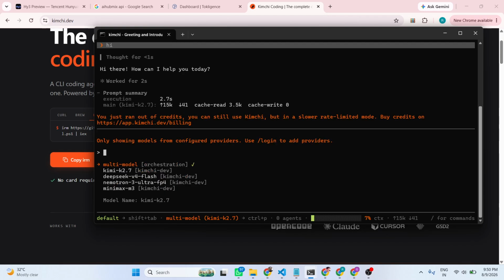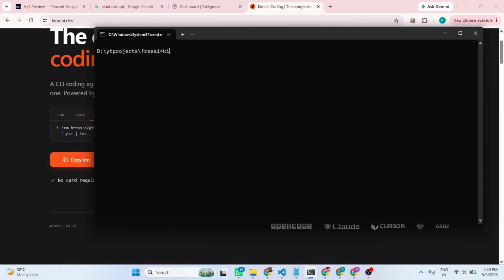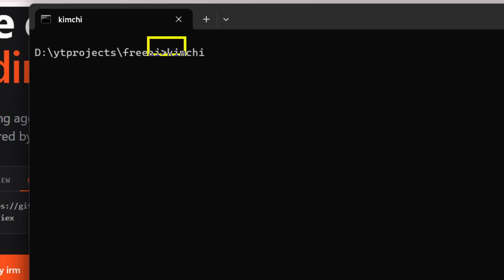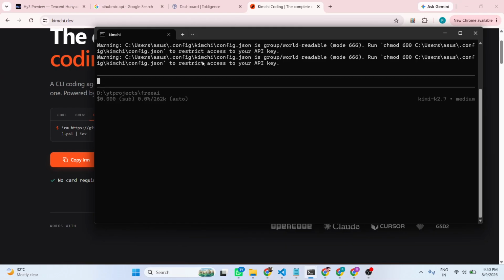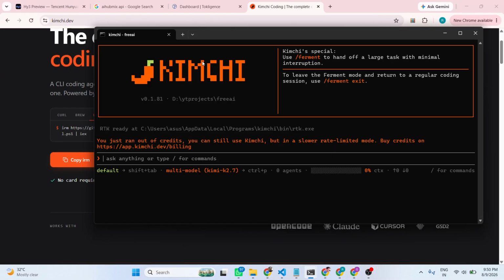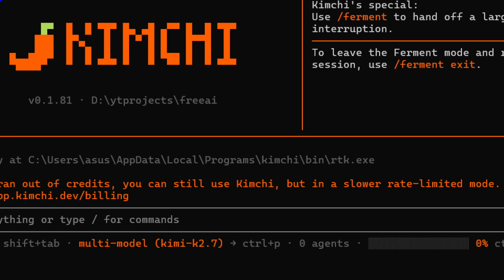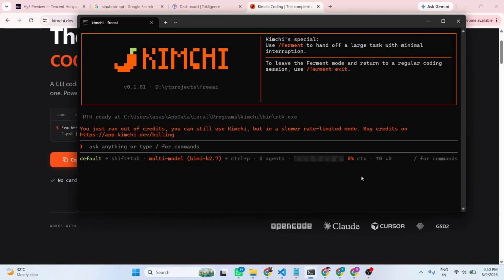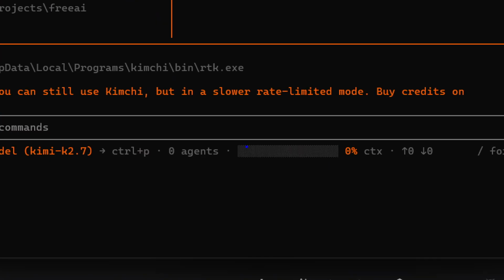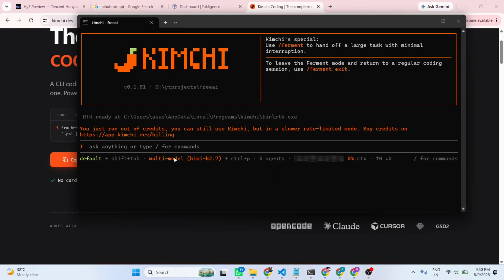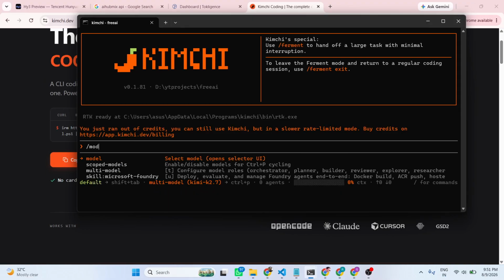If you're doing it for the very first time, just type here Kimchi, and then it will directly open this CLI agent. The interface looks something like this. It is totally free and unlimited. You will see 0% context.